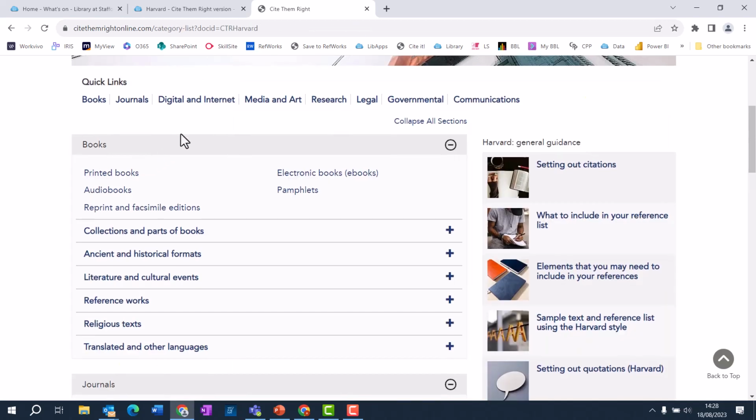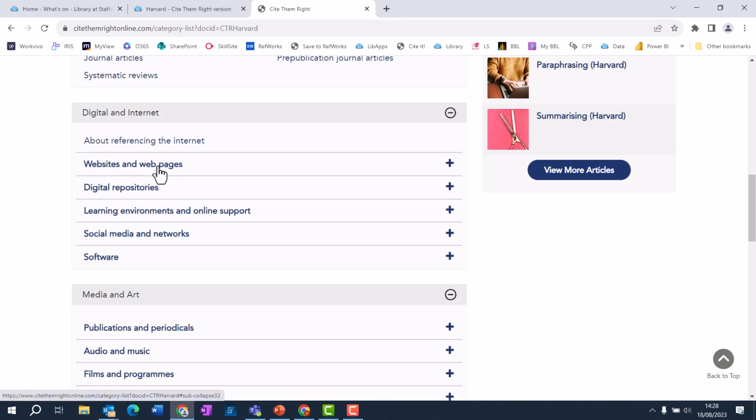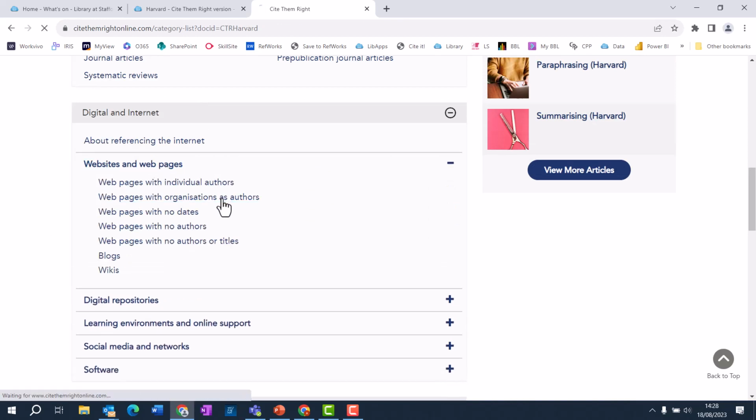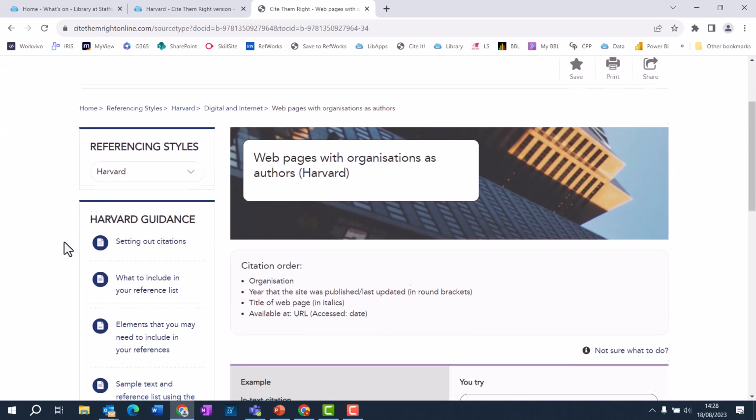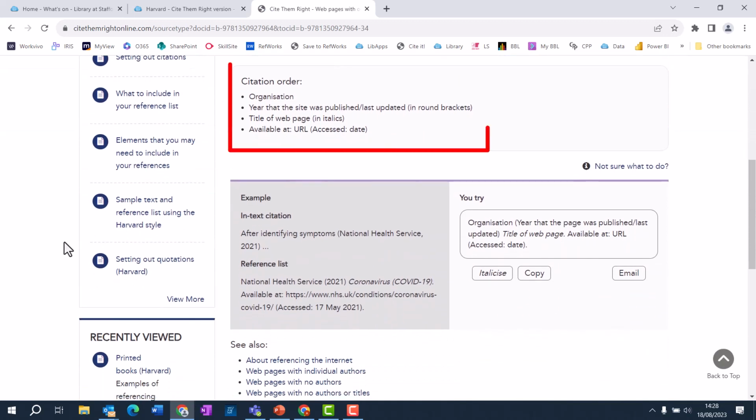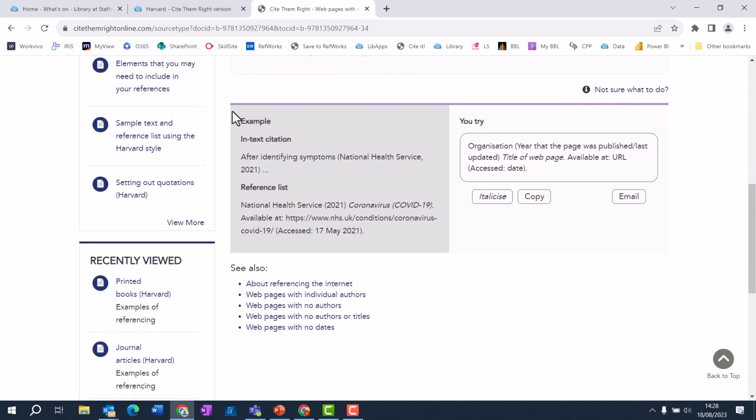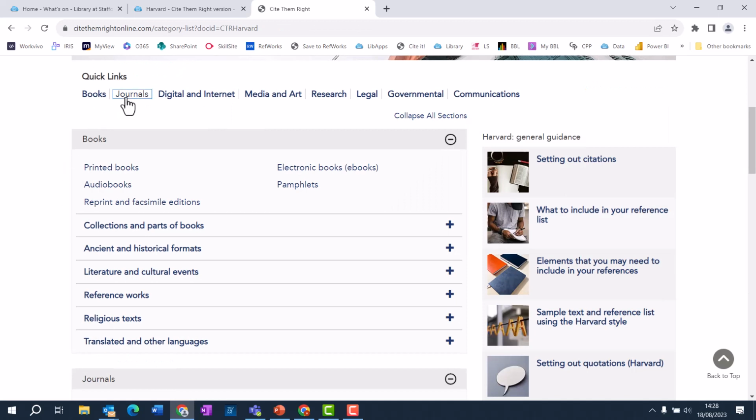Coming back to the menu, let's have a look at web pages. It's most likely that you will use a web page with an organisation as an author rather than a named person. So you need to know this set of information now. And then there's an example showing you what that looks like in the text and in the reference list. And of course you have a you try box that matches what you need to do to reference a web page.